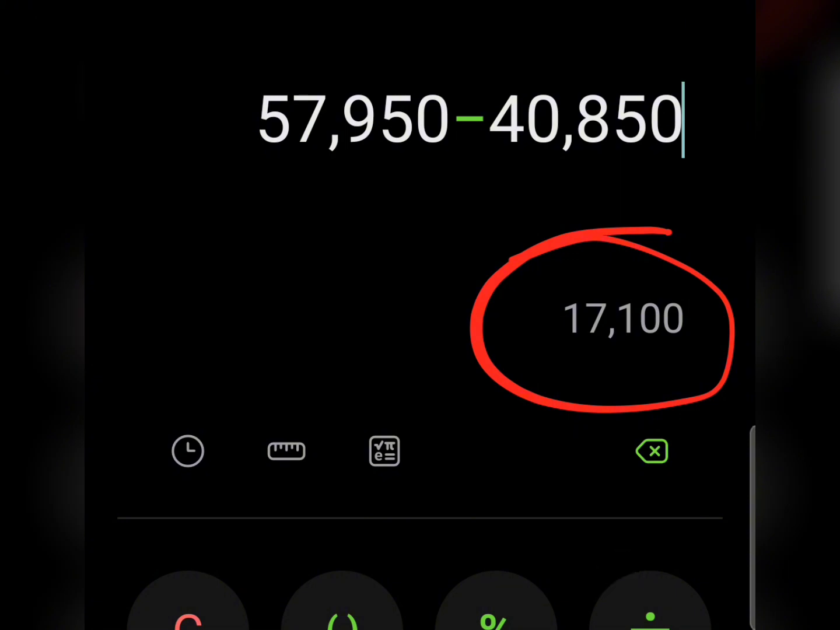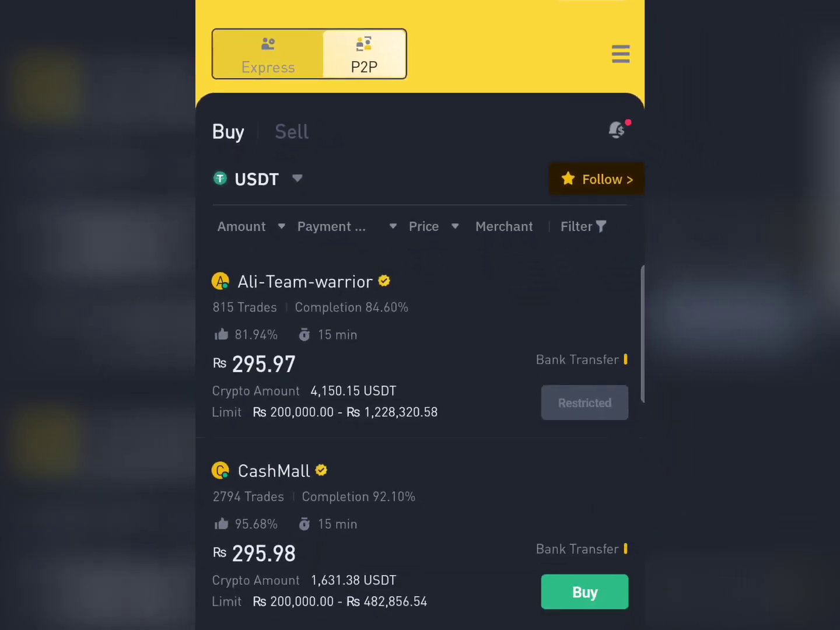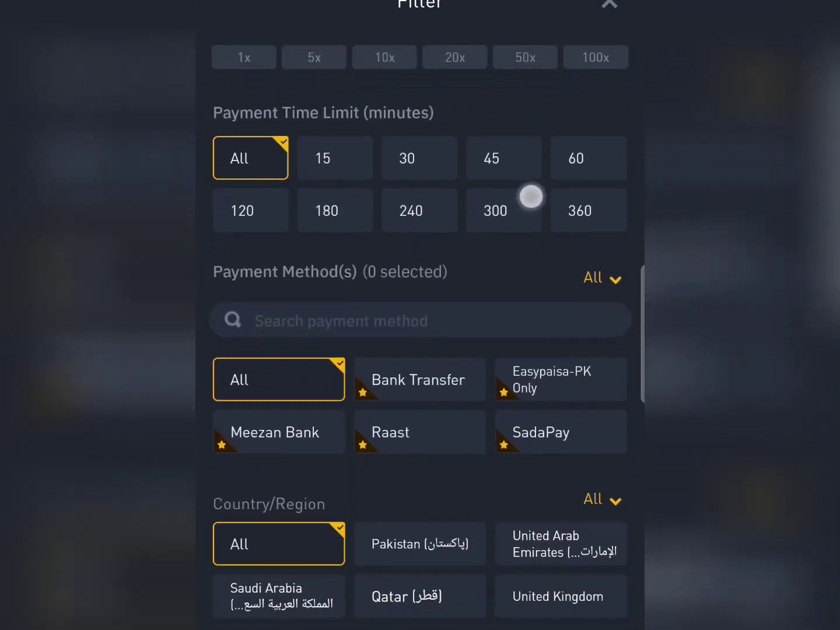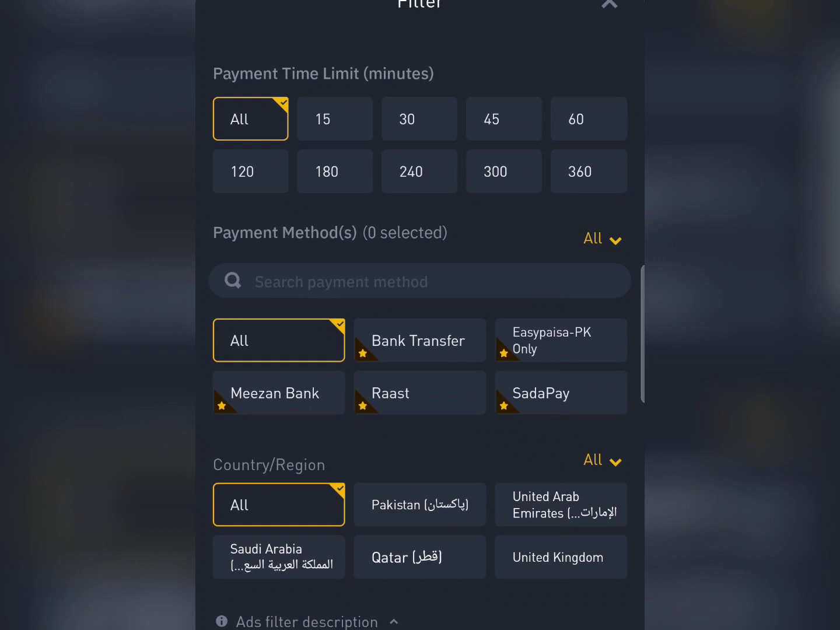Now let's jump straight to Binance and let me show you what you're going to do if you want to let this work for you. All right, so I'm currently in the Pakistan market, and what I want to do is click on filter right here. When you click on filter, it's going to take you to this page, and you want to select the bank you want to use. But I'm going to leave it on all.